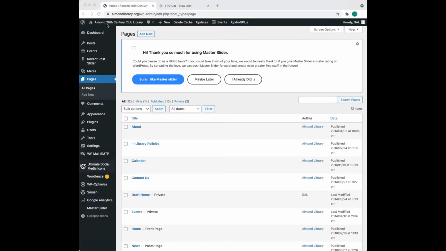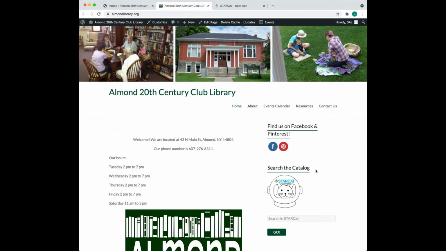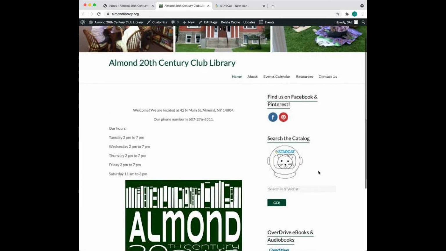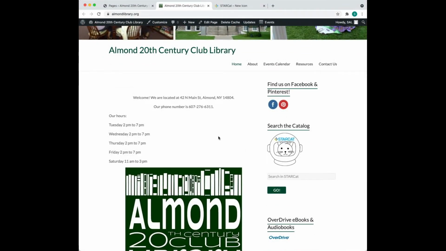So when we're looking at our library websites, if you imagine it from the perspective of someone who's attempting to visit the library, it's a best practice to also have your library hours and current contact information displayed somewhere prominently on the page. So we can see here for Almond, they have their library address right here at the top, the phone number, and then their current hours. And that's a great place to have it.